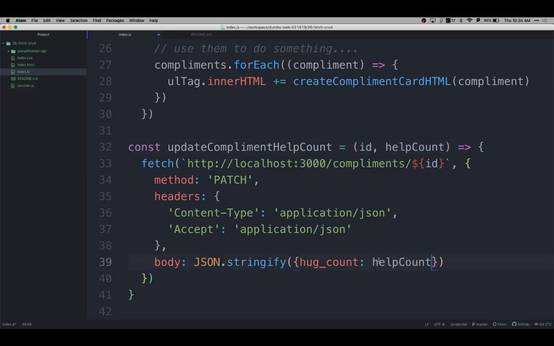Why is it called help count? Shouldn't it be hug count? You're right. I used to work on a product that had a help count, so I think in my brain I just put help count. I'm sorry, it's hug count. You're totally right. Hug count. Come on, Kevin. Variable naming, important. Thank you. Good call. So, update complement hug count.